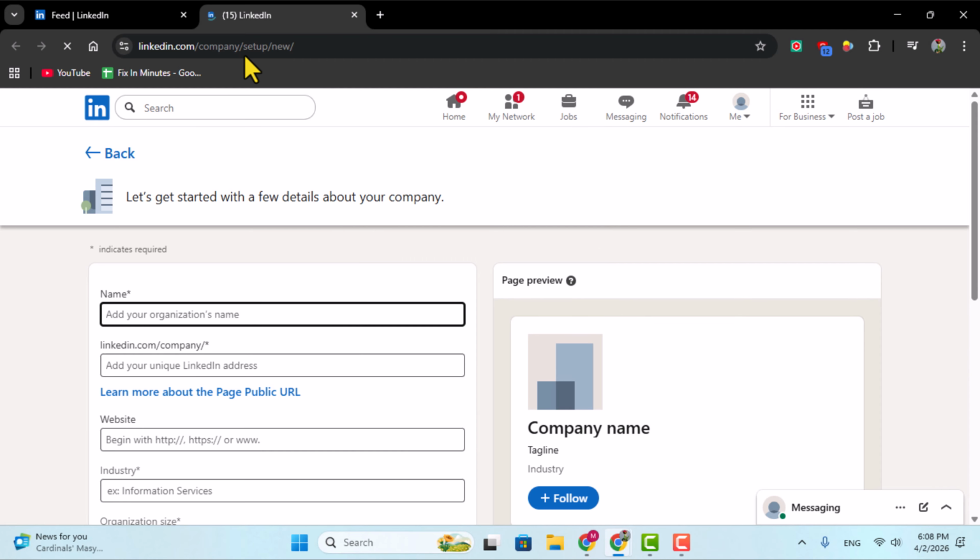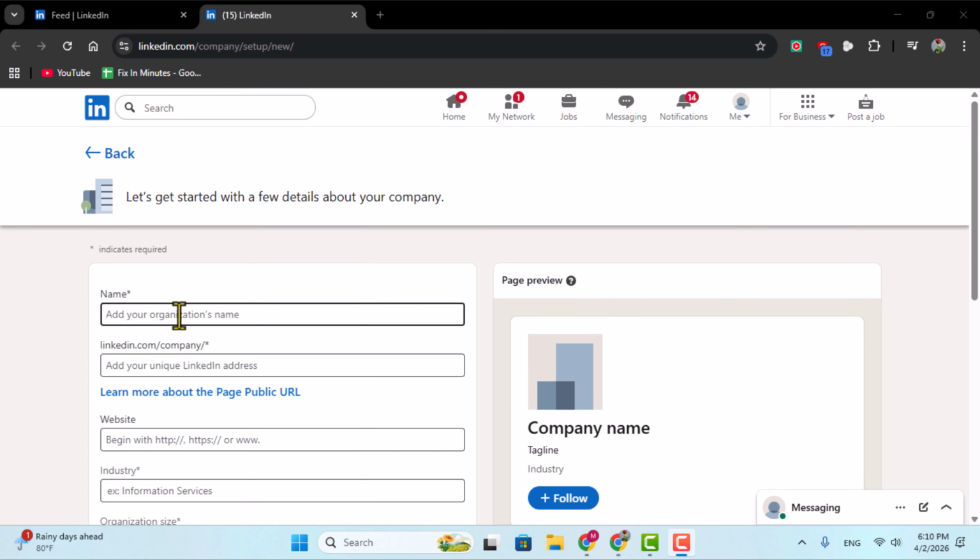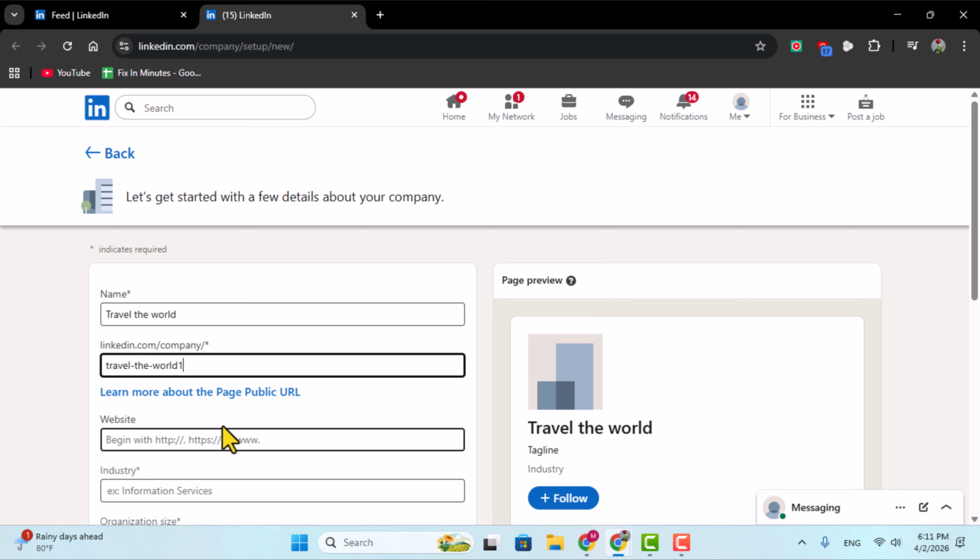Before you continue, keep in mind that LinkedIn requires you to have at least a few connections in your network. In most cases, even one connection is enough to get started. Now, begin filling out your company details. Enter your company name and create a unique LinkedIn URL for your page. If your preferred URL is already taken, you can tweak it slightly, like adding a number or variation.